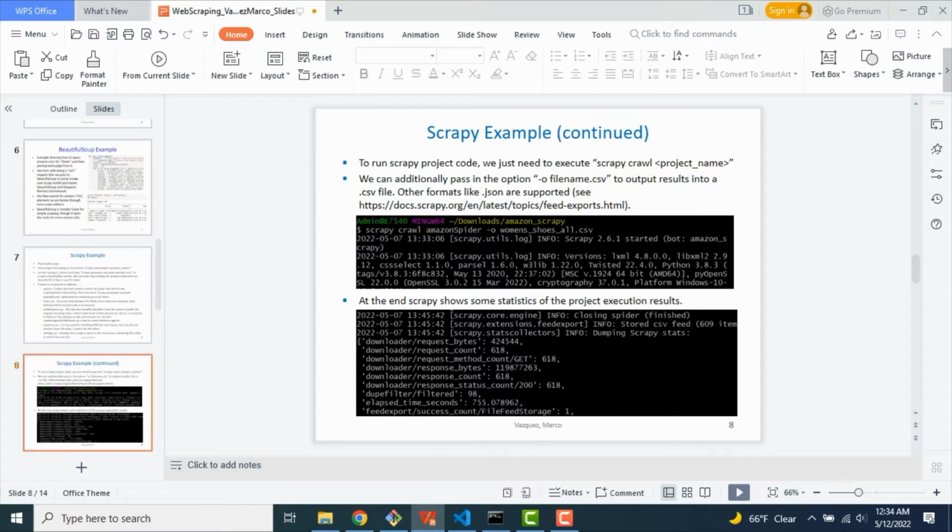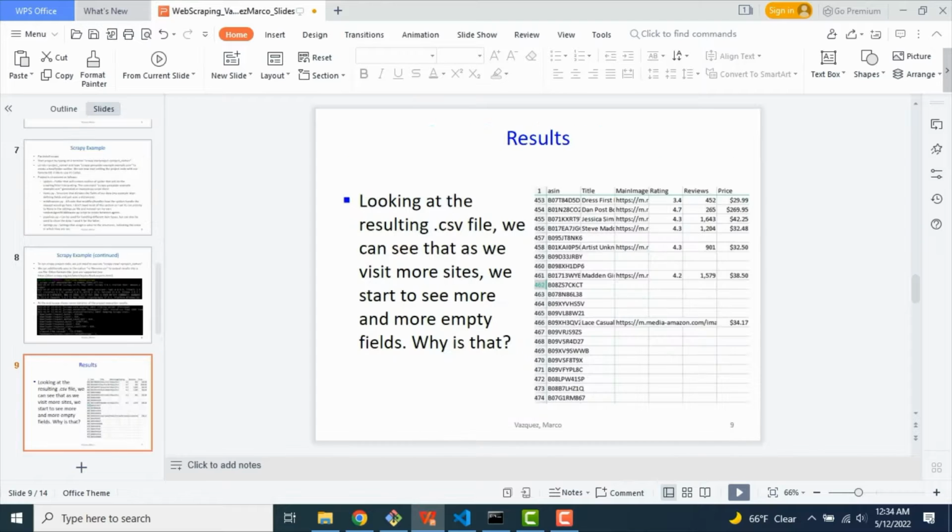At the end, Scrapy should show some statistics of the project and how it resulted. You can see things like how many requests were rejected, how many of them were successful, how many responses you had, how many bytes you read, a lot of useful information in case you're trying to debug things. When I first started running my Scrapy project, I noticed that there were a couple of rows missing from my output CSV files. I looked into it and saw that Amazon was blocking some of my requests.